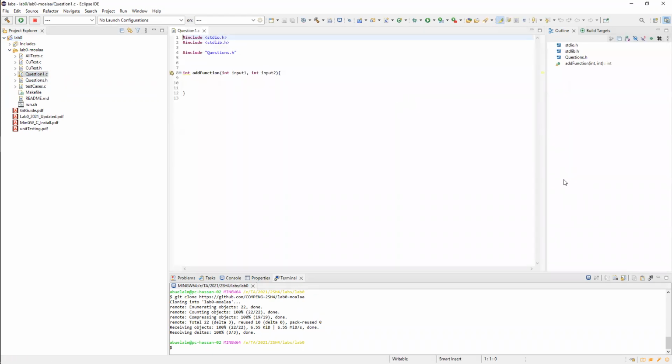As you can see here, this is the structure of the project. We have here test library files, which are cutest.c and cutest.h. This is the test library, and the test suite files, which are all_tests.c and test_cases.c. Please make sure you don't edit or touch these files, because this is an important step.